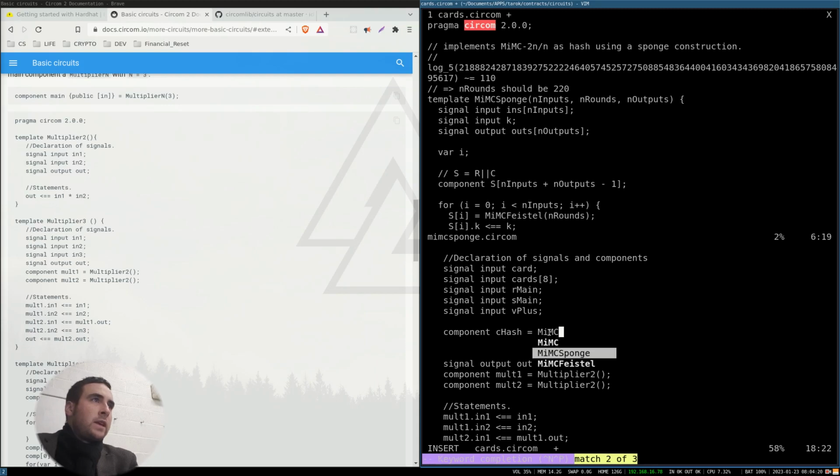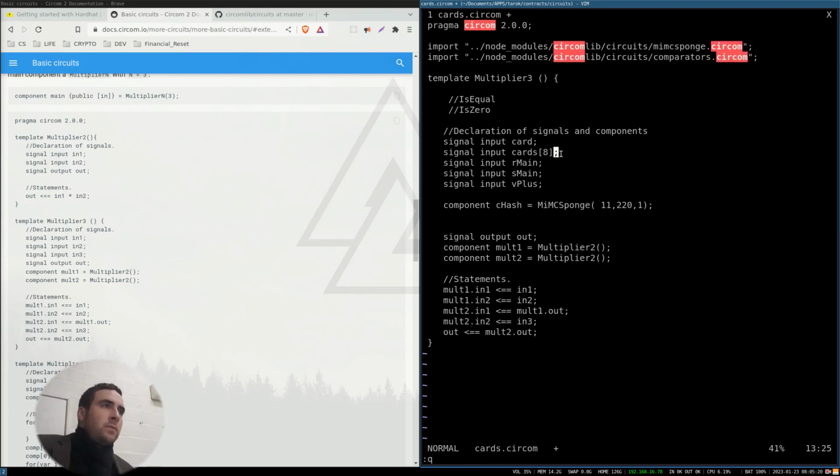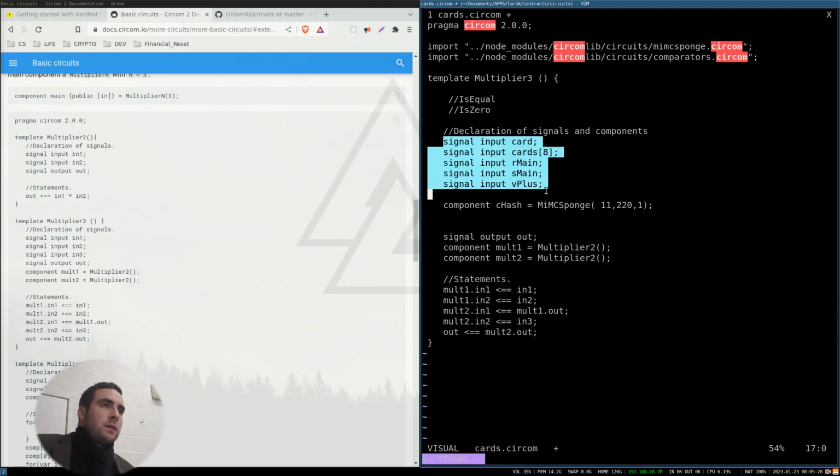Sponge. And the initializer, we need the number of inputs. The number of inputs is 11, and here we've got the number of rounds. It explicitly states the rounds should be 220, and we just want one output. Then we need to pass these input signals to this hashing component.